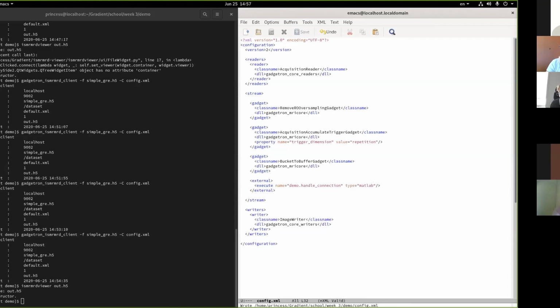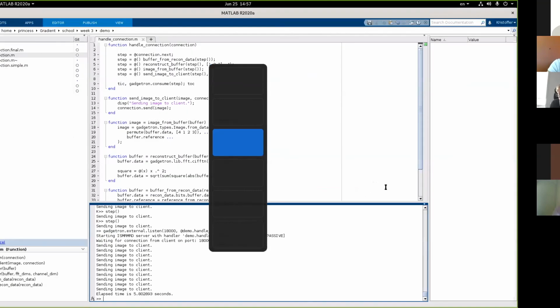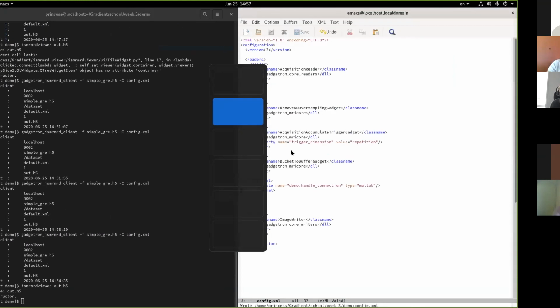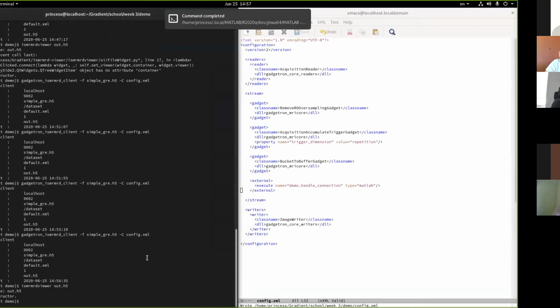So when we run this, Gadgetron will start a MATLAB instance, and that instance will call our function, do the work, and then it'll exit when it's done. So this MATLAB instance, just to make the point, we actually don't need anymore. So I'm just going to close MATLAB. So right now we have zero instances of MATLAB running.